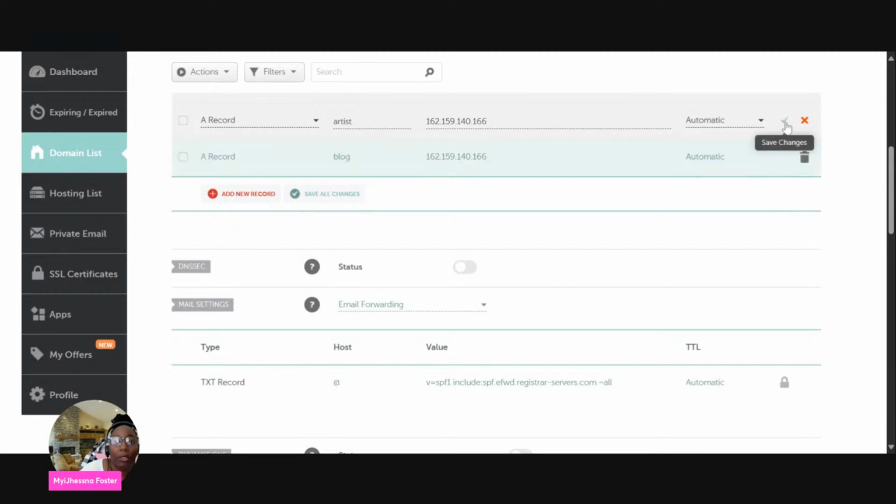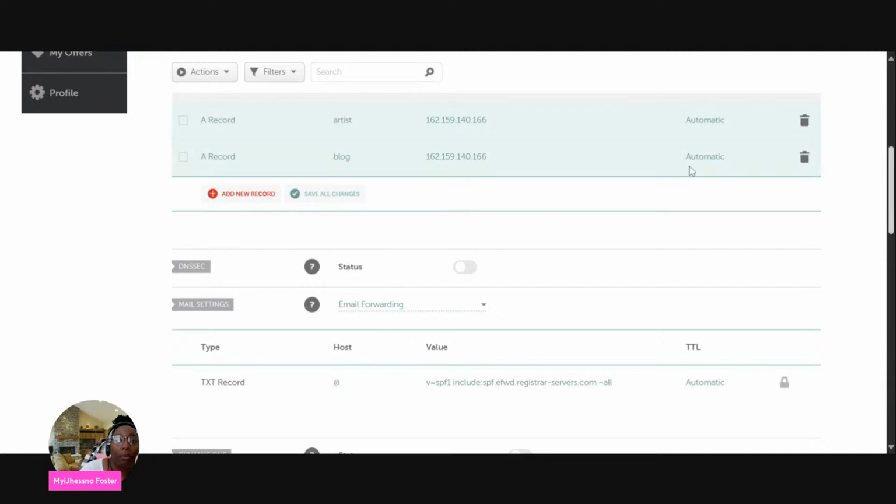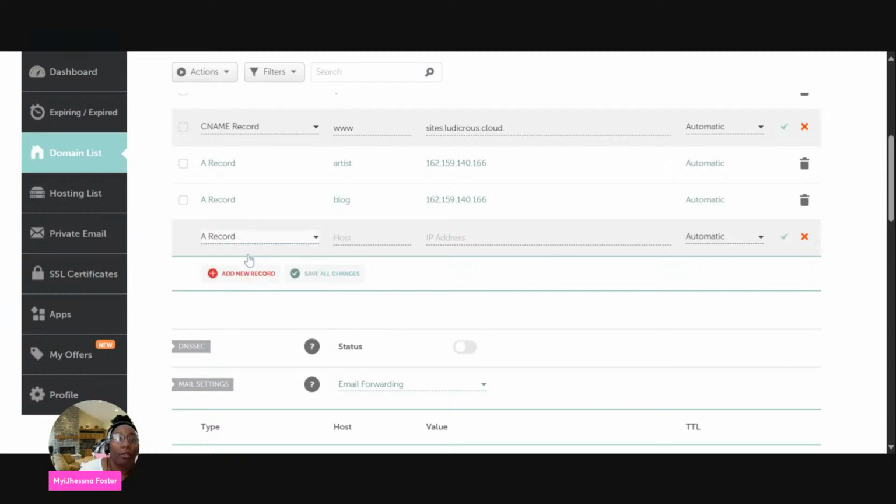Yours might look a little different depending on who you have for your domain host. This is what Namecheap looks like. GoDaddy is a little bit different. Hostinger is a little bit different. It really just depends on where you have your stuff housed, but it's all the same with the DNS records. So you just need your A records and your CNAME.